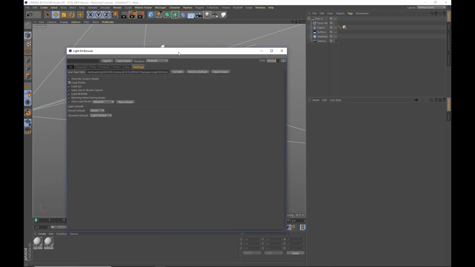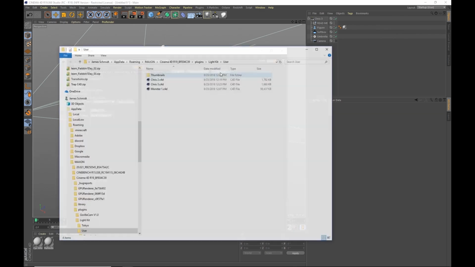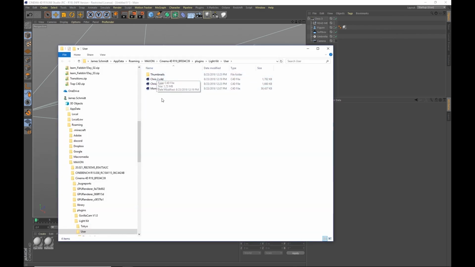Another thing to note about creating your own studios is right now they're being saved out to your local Cinema 4D plugin folder. So you can click open folder and it's going to show you all of the different presets that you've made inside of this folder. So it's inside of your Maxon Cinema 4D plugin LightKit user folder. Now, a cool thing that you can do is, first of all, let's say you have a team of people working on a project. You could copy any of those presets inside of that folder and move them out.